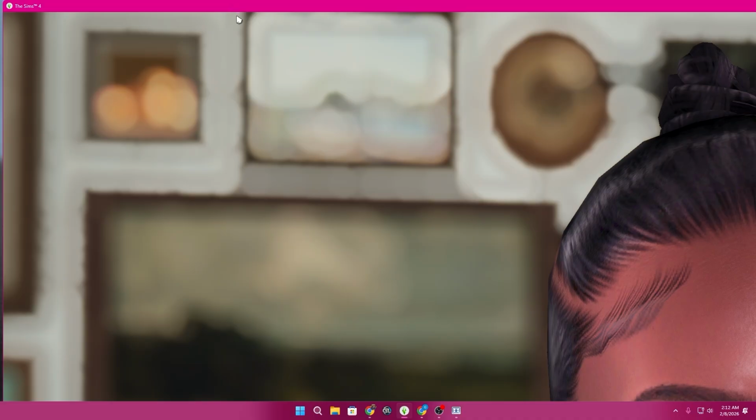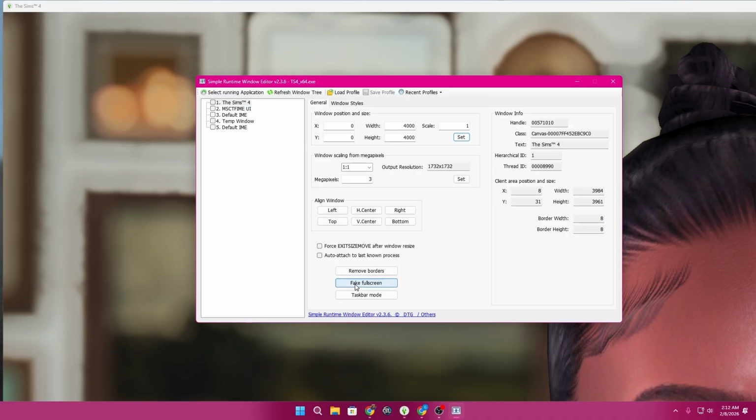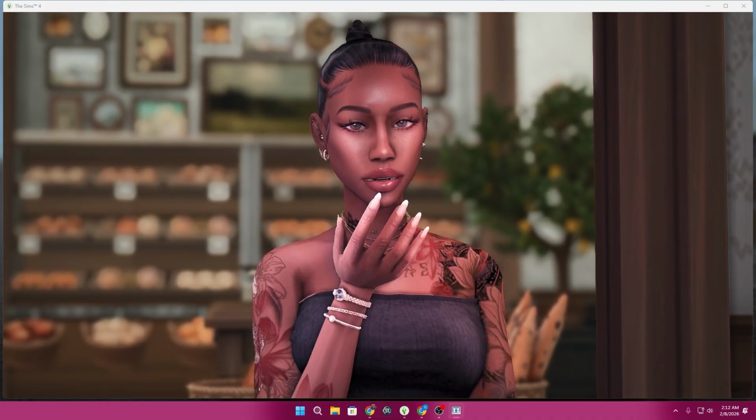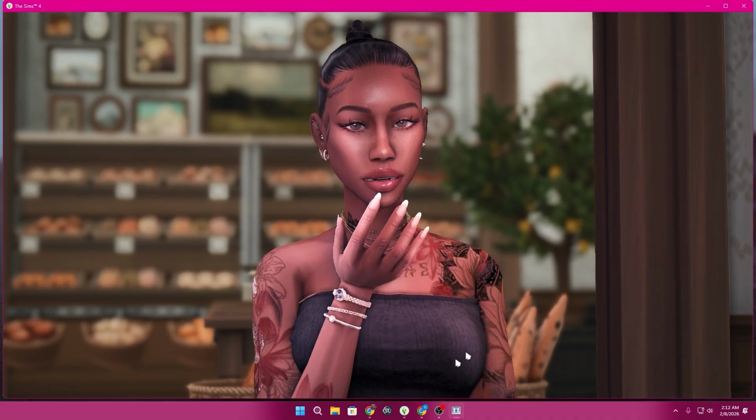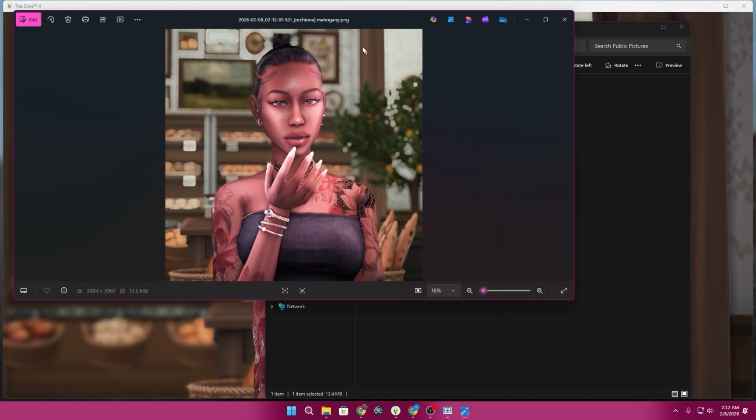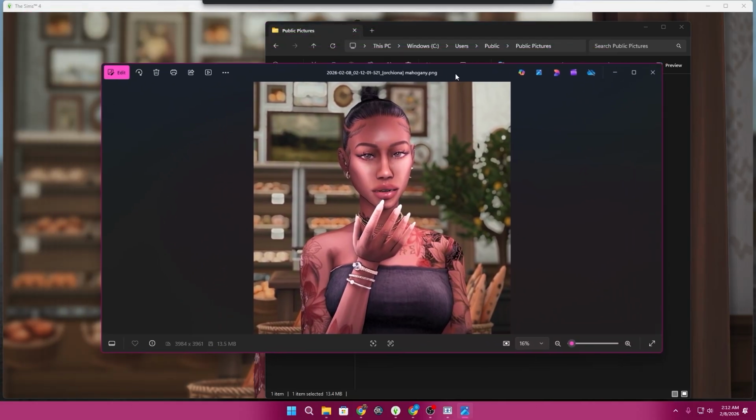I don't know if y'all can hear that because I think I have my audio from my computer off. I heard the sound. Okay. So then you're going to open back up SRWE and I'm gonna click taskbar mode. And what that does, as you see, it makes it back to where it's just regular game. It's not zoomed in or anything. Now I'm going to check my pictures, public pictures. We have this picture, but this is how you take pictures.